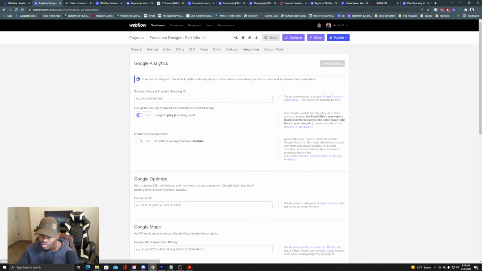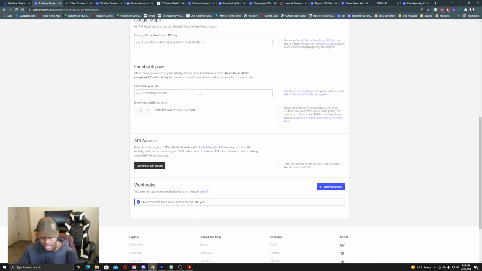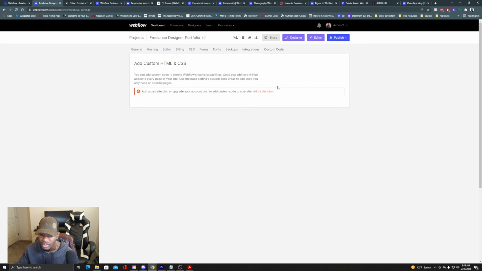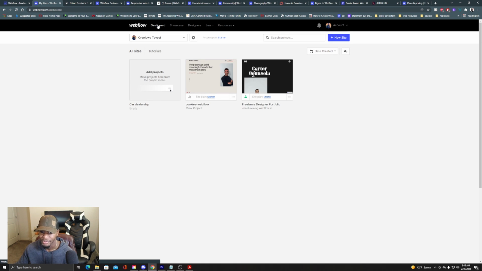And then you could add your Google Analytics code, Google Optimize, Google Maps, Facebook Pixel, which is really important as well. And this is where you add your APIs like Zapier, Airtable, Adobe APIs, whatever it is. And then you could even add some custom code inside of Webflow, but we need a paid plan. So I can show you guys in a different video how to use custom code, but that's pretty much just a tour around Webflow, what Webflow looks like.